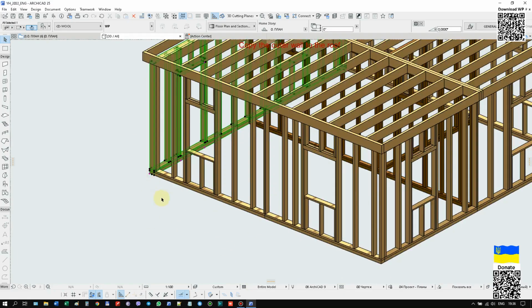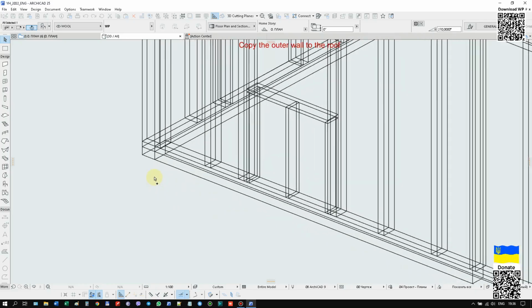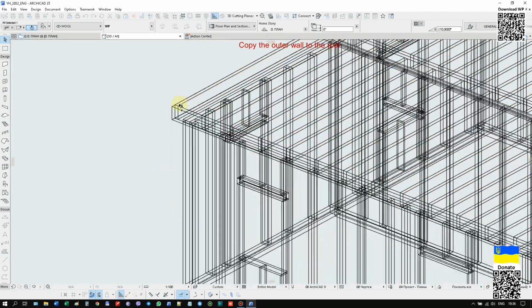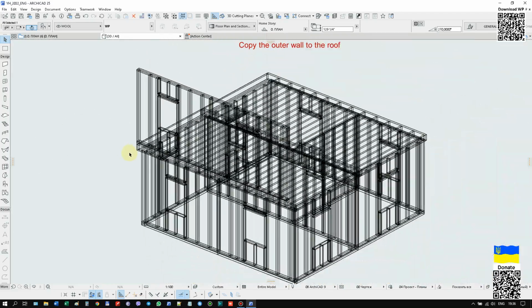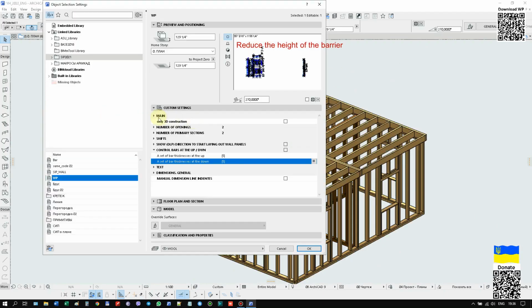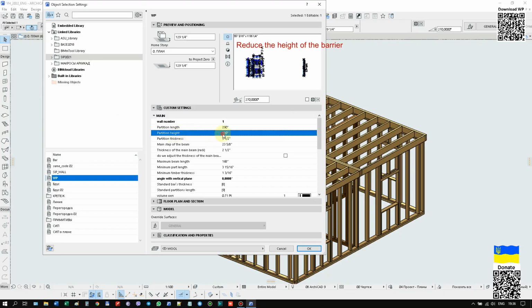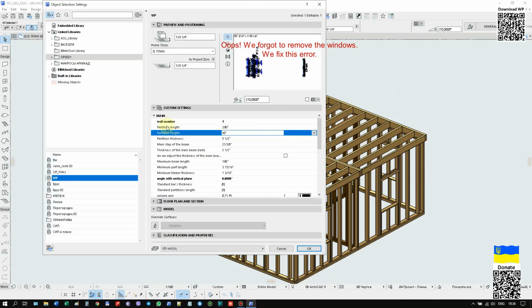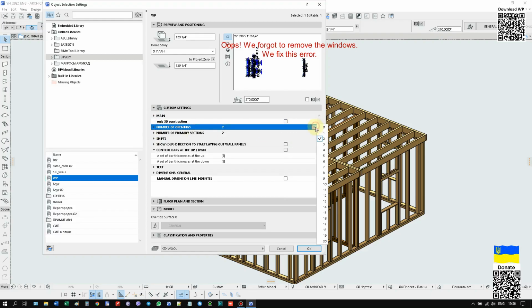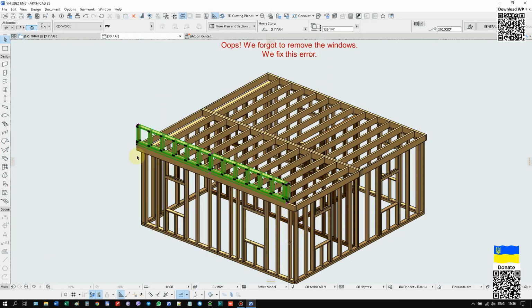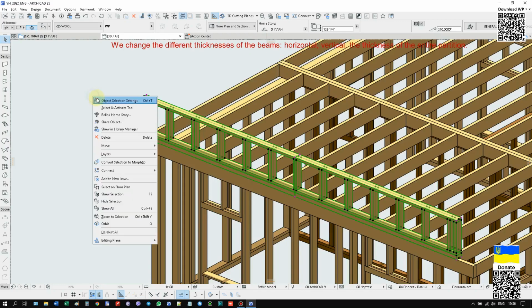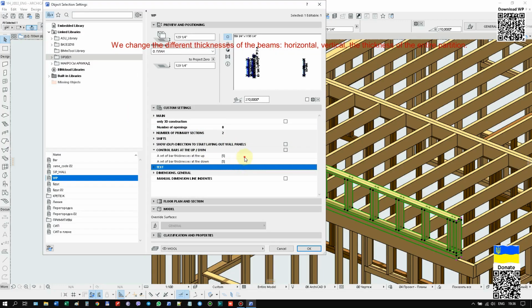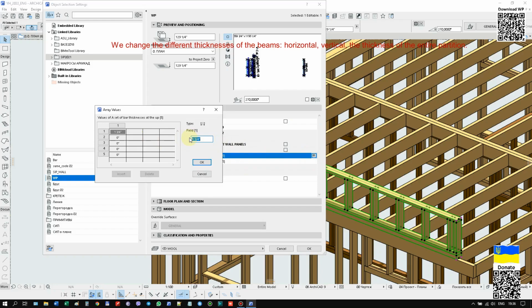Copy the outer wall to the roof. Reduce the height of the partition. Oops! We forgot to remove the windows. We fix this error. We change the different thicknesses of the beams, horizontal, vertical, and the thickness of the entire partition.